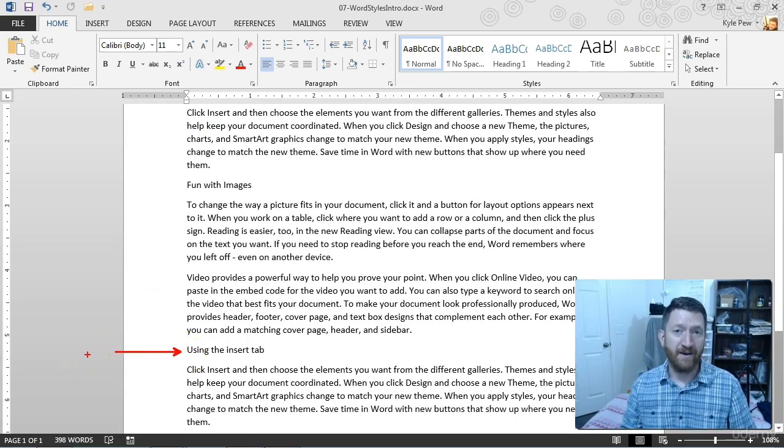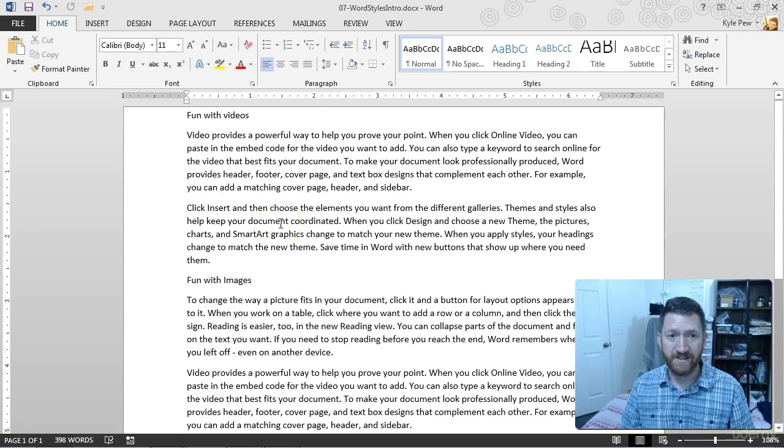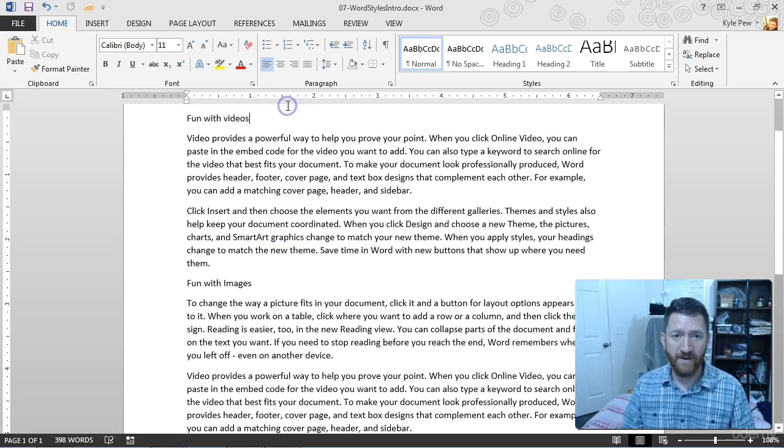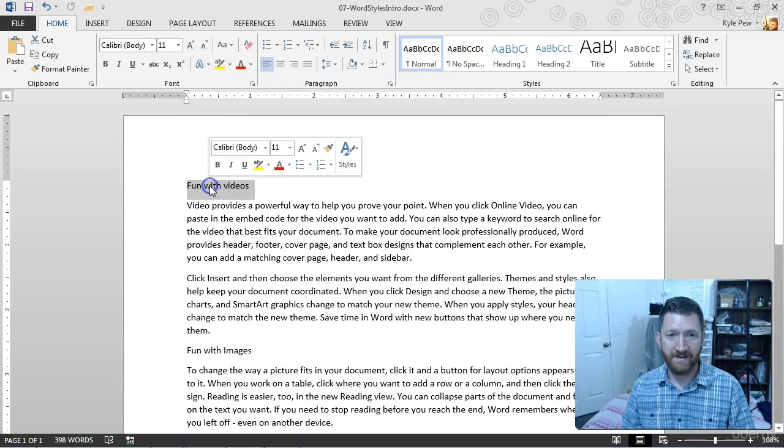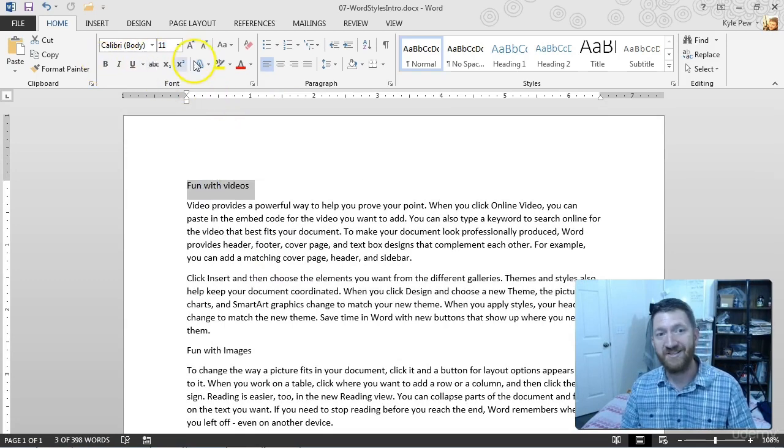Now I want to make these headers within this document all the same color, all the same font. I want to have consistency throughout this document. Well, you can really do this one of a couple ways. You could do the formatting yourself. I could say, you know what, I'll highlight this and I'm going to go make it bold and change its color and change the font size and underline it and so on and so on.